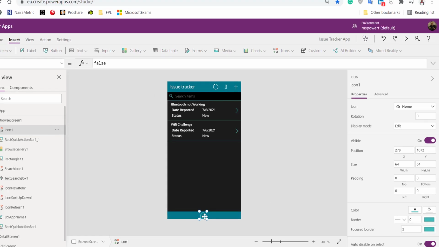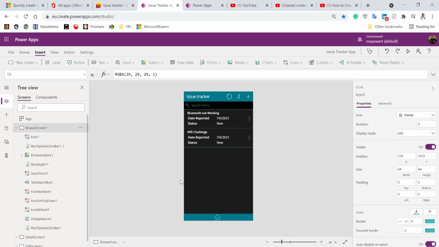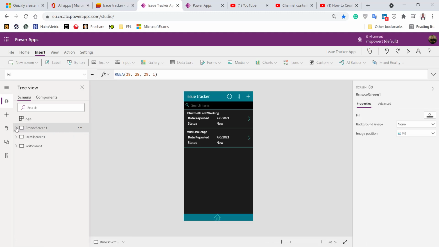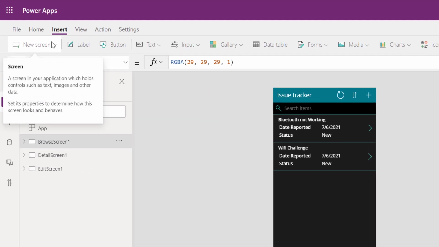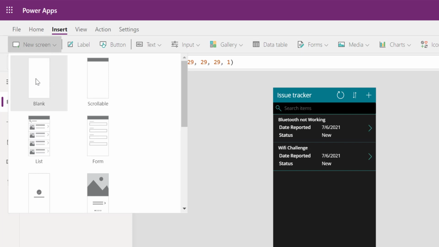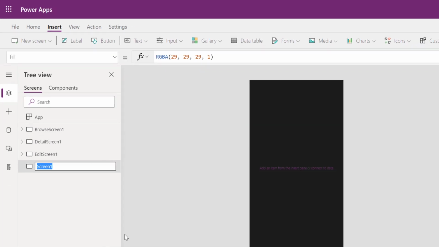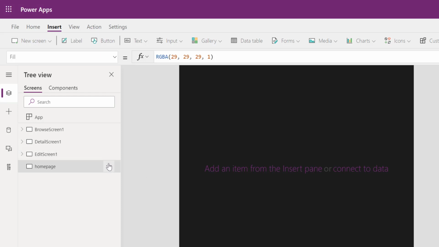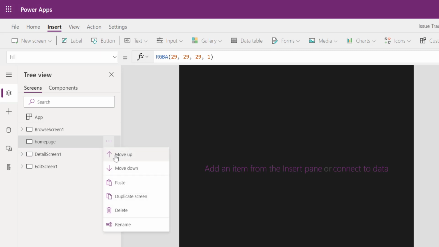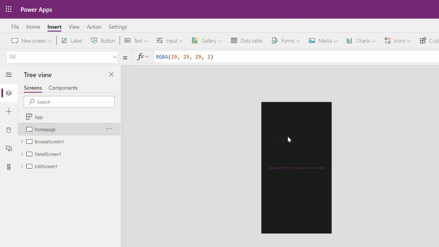Then from here, oh, I don't even have a home page. So the question is, do we have a home page? Nope. Okay, let's create one. I'm going to come back here. Let's leave this icon here. Then I'm going to come back to new screen and create one blank. So this is the blank screen. I'm going to rename this and call it home page. I can also drag it and take it up by moving up here till it's number 1.